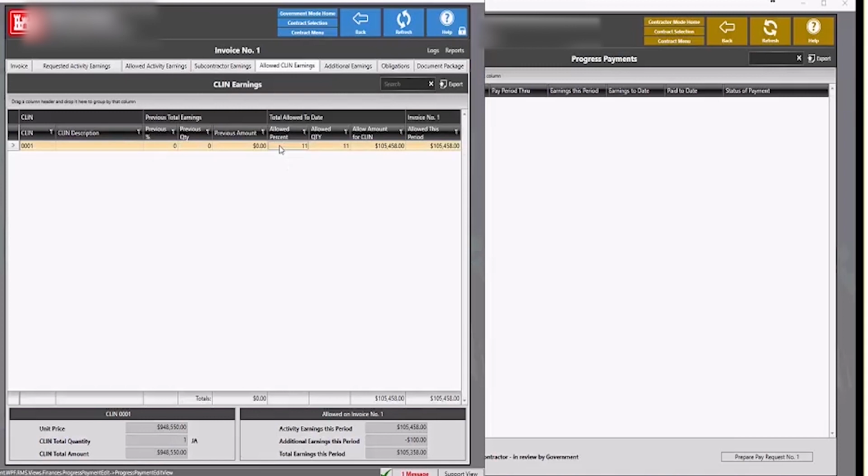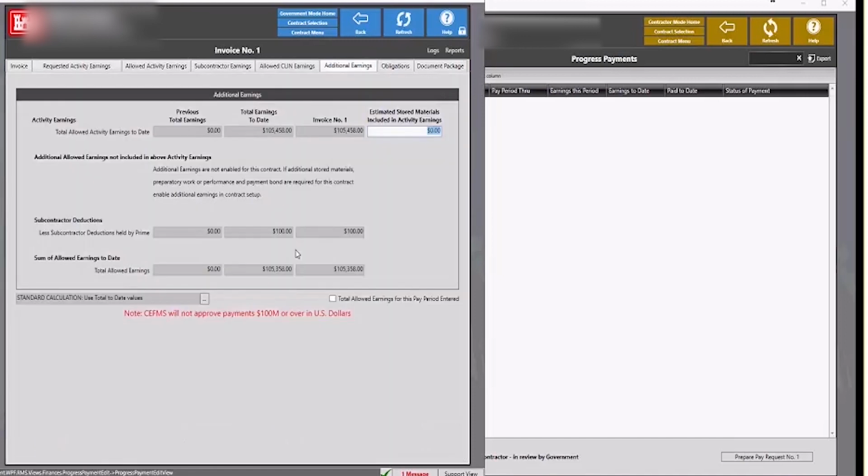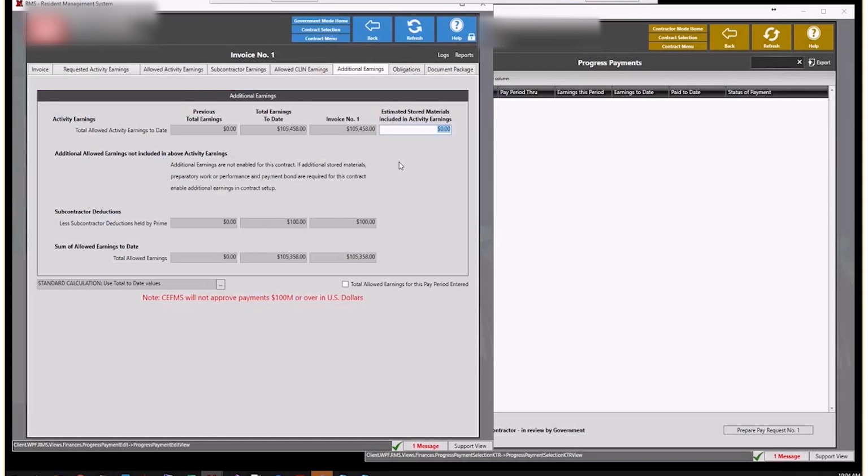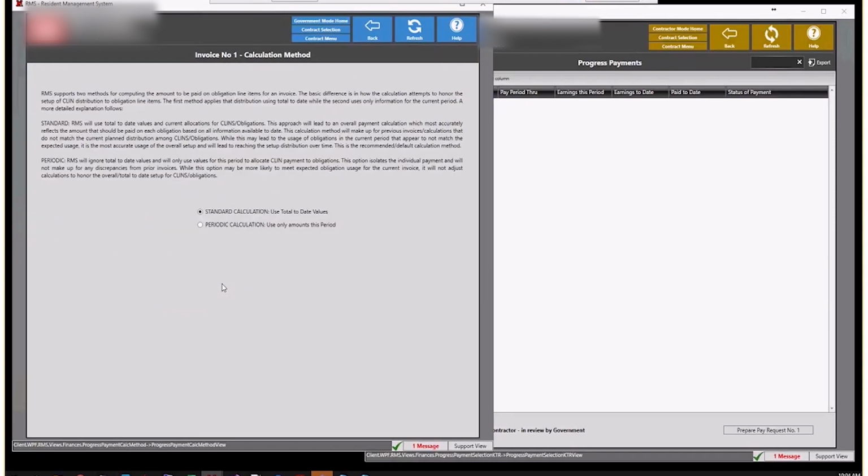So the final steps, you can look at the CLIN level. If you have a lot of CLINs, you may want to see what was charged against each CLIN. Then we have the additional earnings tab. Again, the additional earnings, preparatory work and things will only be available with that contract setup selected. Additional stored materials, the contractor can enter those, and then you can modify those here. On the lower left of the screen is something that was added like a year or so ago. It allows you to select how the obligations are calculated.